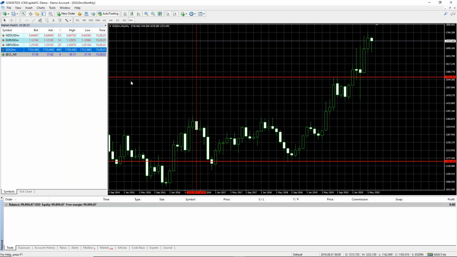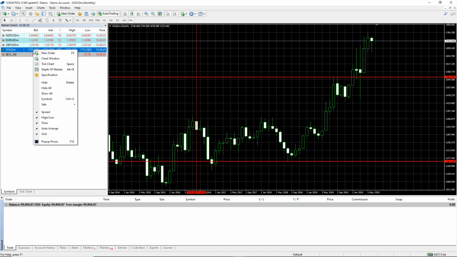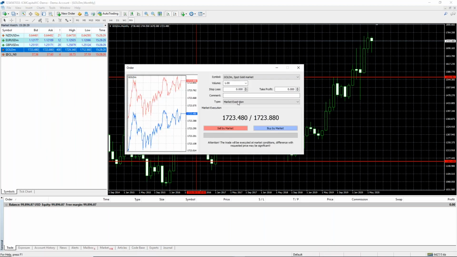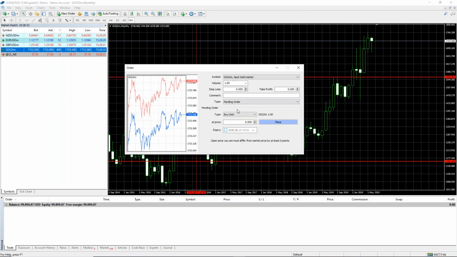Now we are going to show the other types of orders, which are buy stop and sell stop. Under pending order, you can see the other types called buy stop and sell stop. This is nothing but you're going to buy above the market.